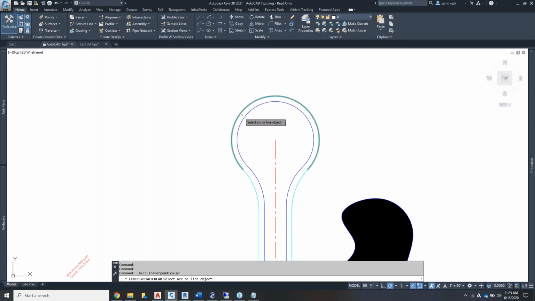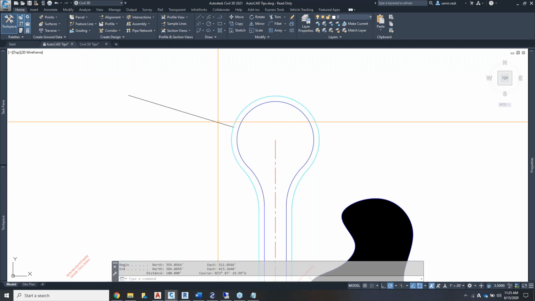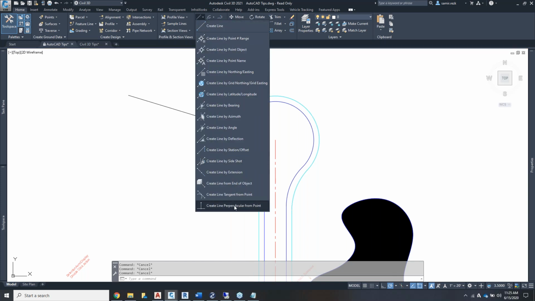Create line perpendicular to point is one of my favorite ones. So I'm going to select my arc, and then it says select perpendicular point. Let's say, for example, I want to be perpendicular to that little portion here. Click that guy, and then it's hard to find the perpendicular line at this particular point. But if I do the line perpendicular command, we can simply select the point along the curve and then create a line perpendicular to it. So that's underneath the line command, all the way at the bottom here, create line perpendicular to point.